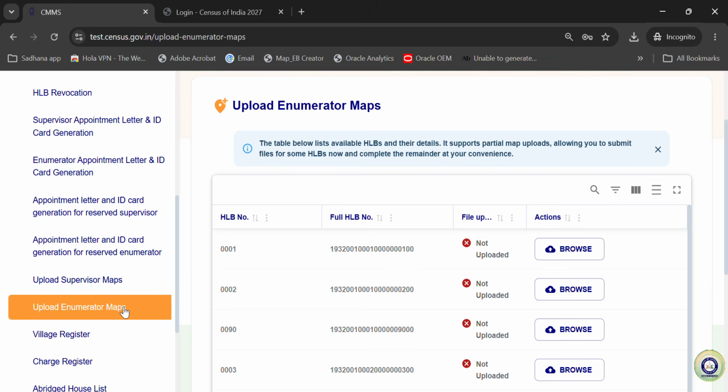Using the legends on the left side of that layout map, he has to draw the map in pen and paper, and after that he has to scan it and then upload it, right? Let's say in one supervisor circle there are 6 enumerators. Each enumerator will draw the map and finally submit it to the supervisor.